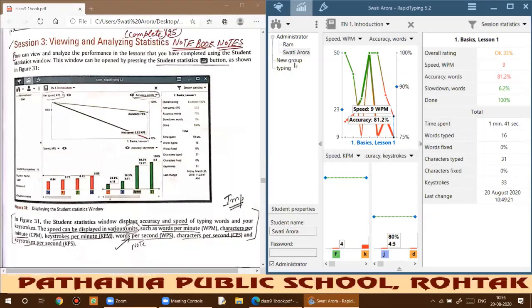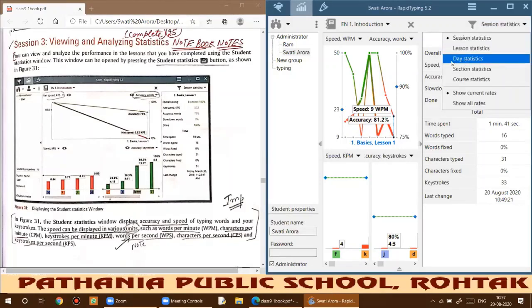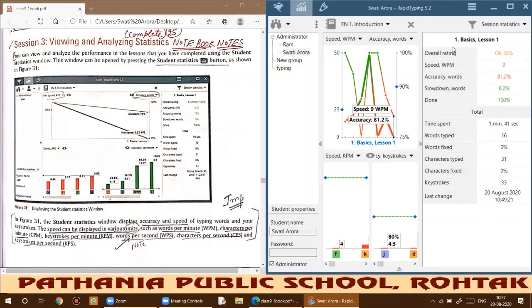You can compare your performance, like you can check your day statistics, how you performed on a particular day, or the previous ratings, or the current rates. Accordingly you can set it. So you can compare your own results with yourself, or with the friends you have added. That is not in much detail in your syllabus. I just want to give you an overview, so you can add more students to compare your performance with other students. And the statistics are also available there to compare.